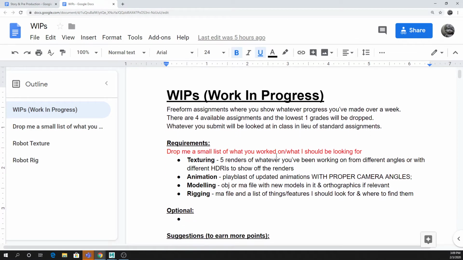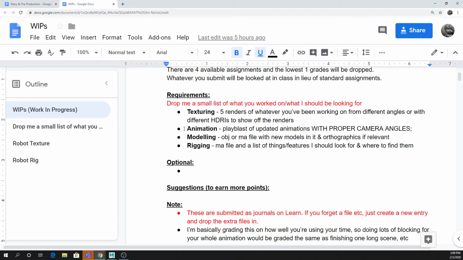But basically, this is, again, sort of like you guys choosing how you want to organize your time for the final. If you want to texture your robot, work on assets for your background, anything like that. If you want to, you know, start animating, it really is up to you. Just make me a list of what you worked on. Otherwise, I'll probably be very confused.